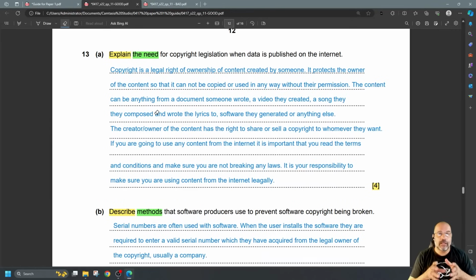Copyright is a legal right of ownership of content created by someone. So anything that somebody's created, it is something which protects them and says this content belongs to this person. It protects the owner of the content so that it cannot be copied or used in any way without their permission. The content can be anything from a document someone wrote, a video they created, a song they composed and wrote the lyrics to, software they generated, or anything else. So, absolutely anything that they have created.